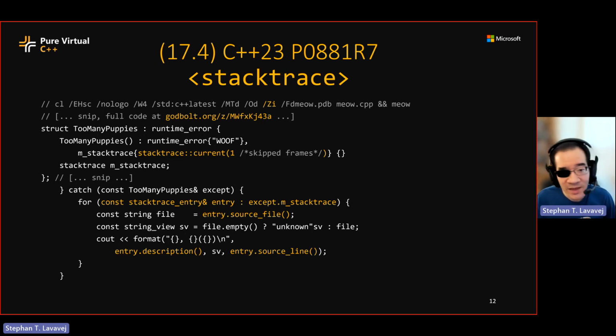So the idea here is that you can call a special static member function, stack trace current. And this will give you an object, a std stack trace, that represents the current call stack of the program from all the way in Windows where the program started through the CRT main startup to your program to the actual call of stack trace, to the thing that called stack trace current.